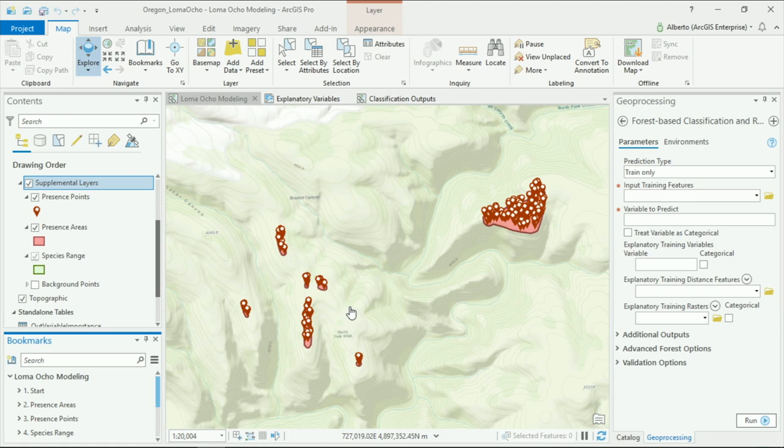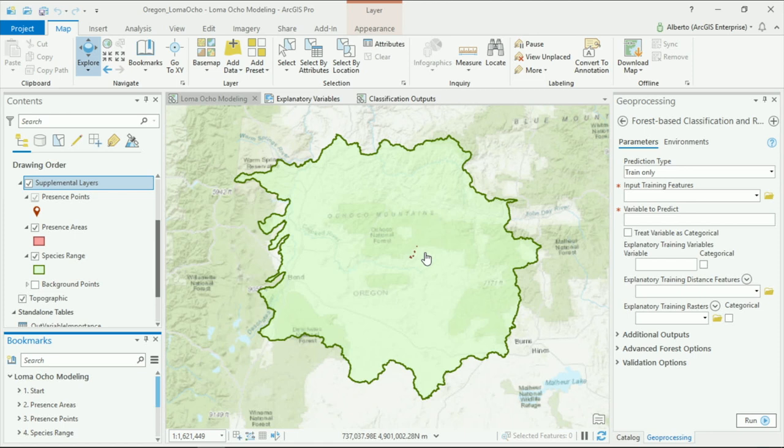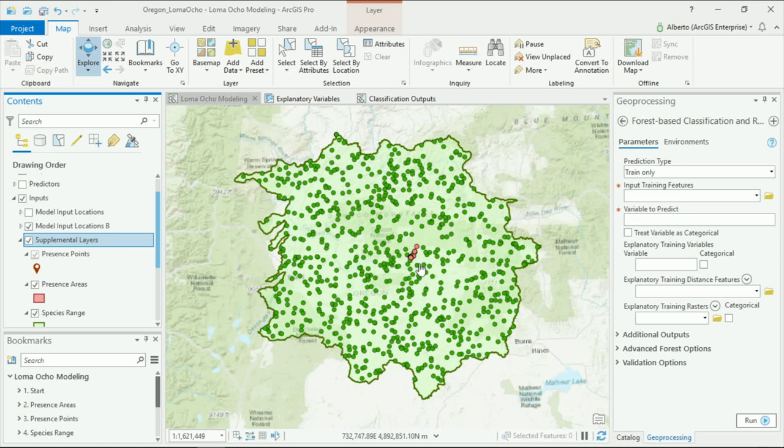But the goal of the model is to predict the location of this species in a much larger extent, a study area ranging about 10,000 square miles. And to build this model, we can start with forest-based classification and regression. So we'll need a few things. We will need an input data set of not just presence, but also absence. Presence in this case is signified by the pink points. Absence is the green points. So we will pass those over to our tool as our input training features.